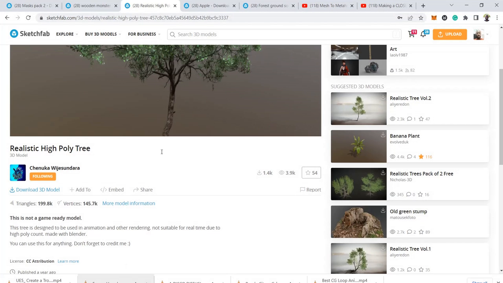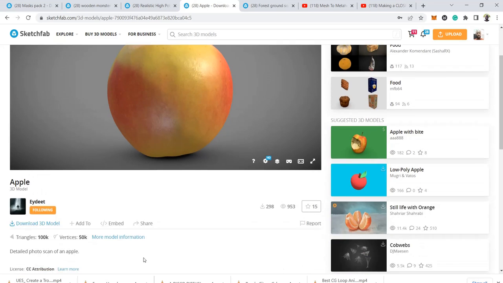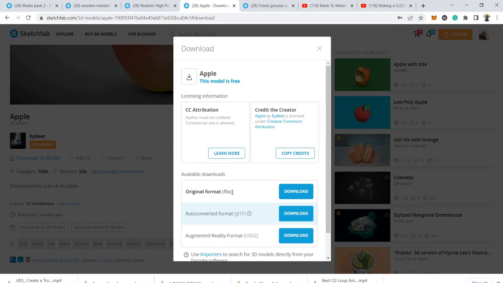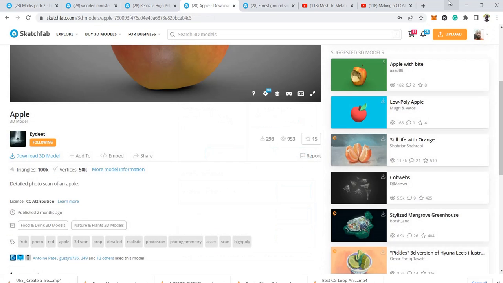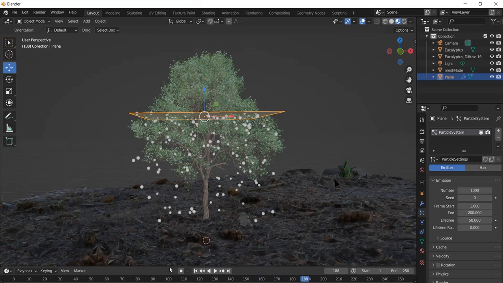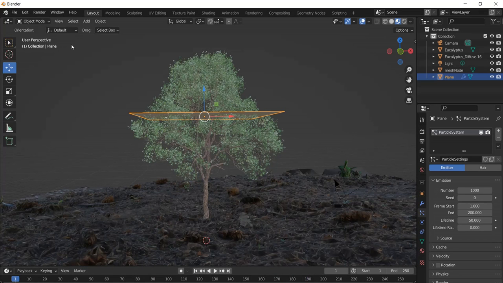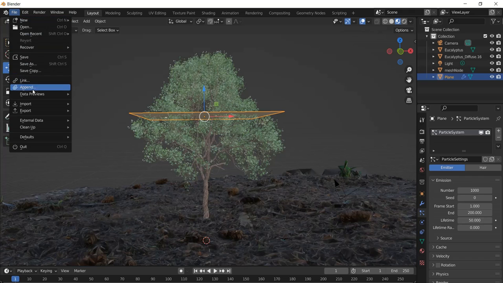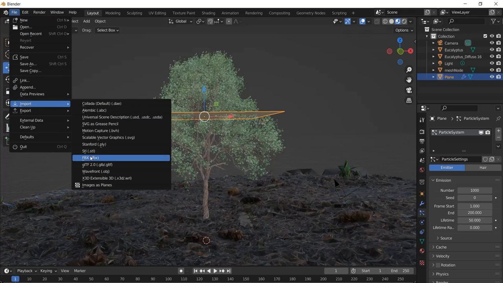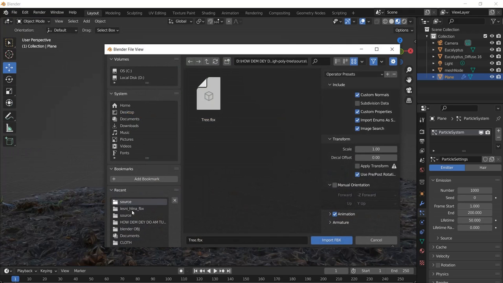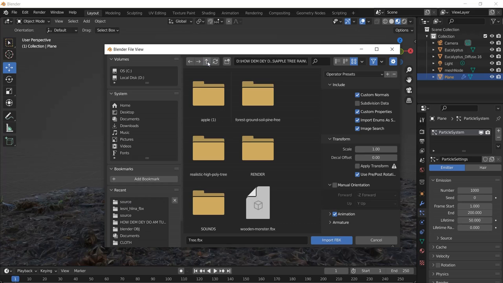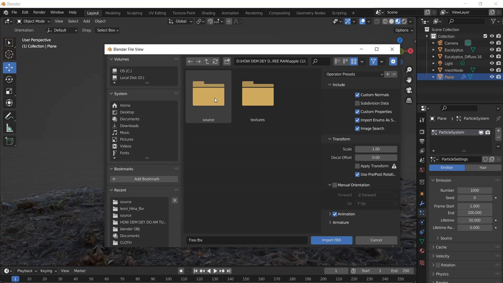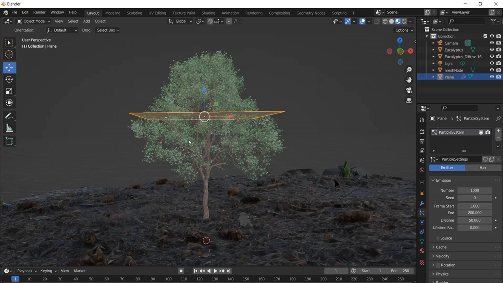We'll check the apple, if it's not FBX. The apple too, that's not FBX. Yes, not FBX. So we need to import the apple now. First frame, then we will say import FBX, go back to apple one. So this one, select them. The apple will load.